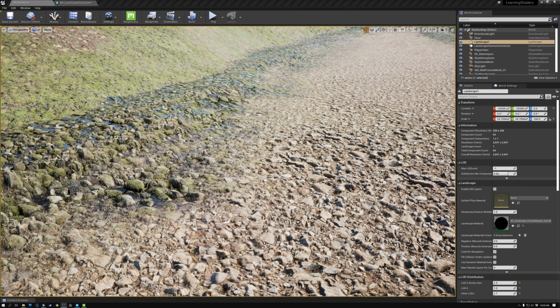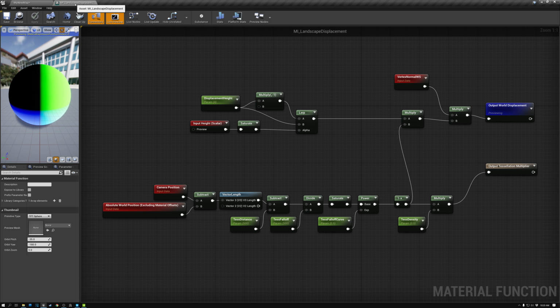But first, before we get into that, I want to show you something that I've been working on since last week. Now, you remember last week's tutorial was about adding tessellation and displacement mapping to our landscape. And since then, I did a couple of things to tweak our landscape displacement material function to make it a little bit more efficient.